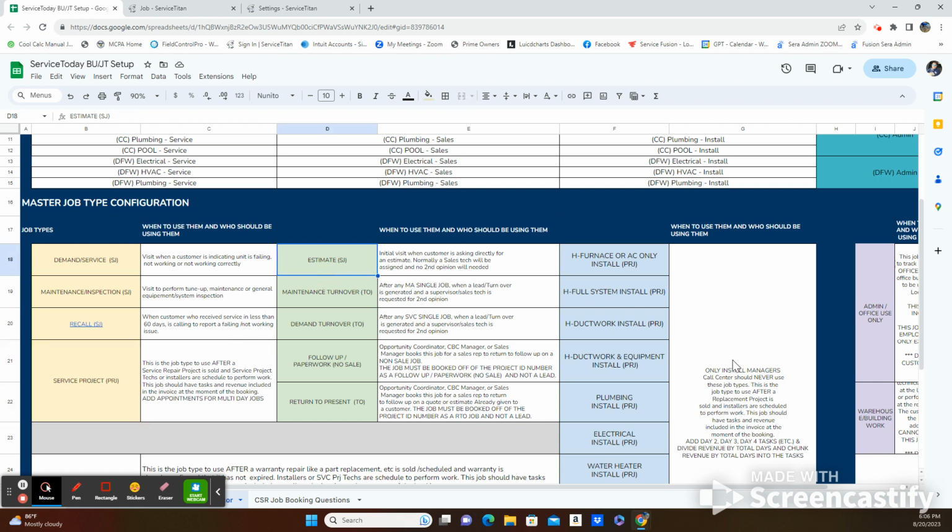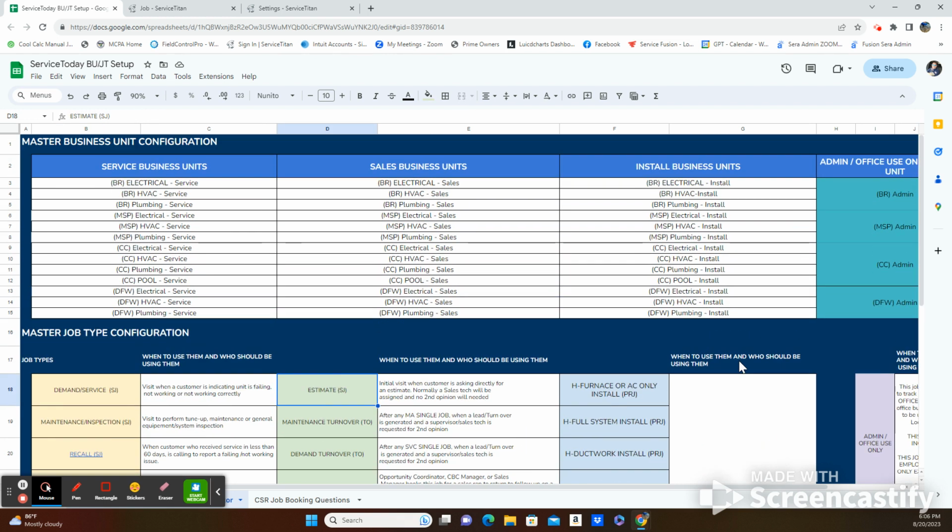Estimate job type, again, is any business unit. Customer calls in, they're asking directly for an estimate or some sort of bid or proposal on replacement, okay? And this job shouldn't really be used if there's not a second opinion needed. So this should typically be a supervisor going out to run this call.